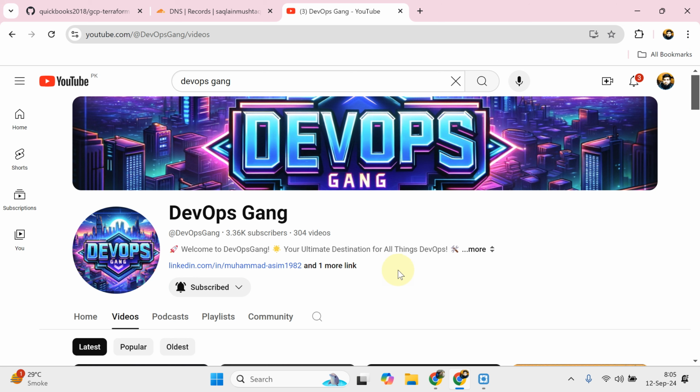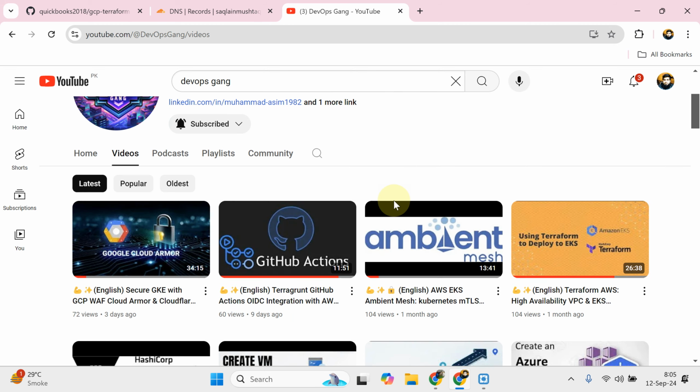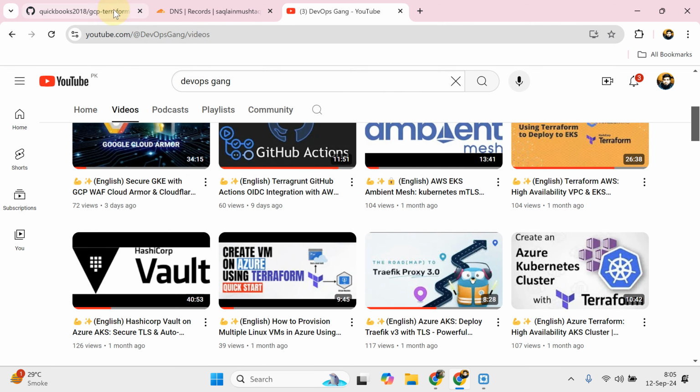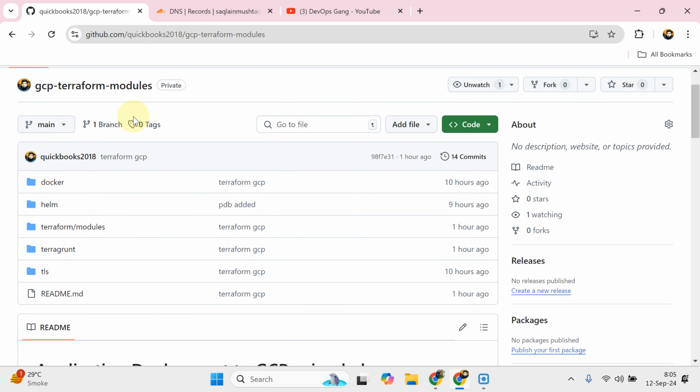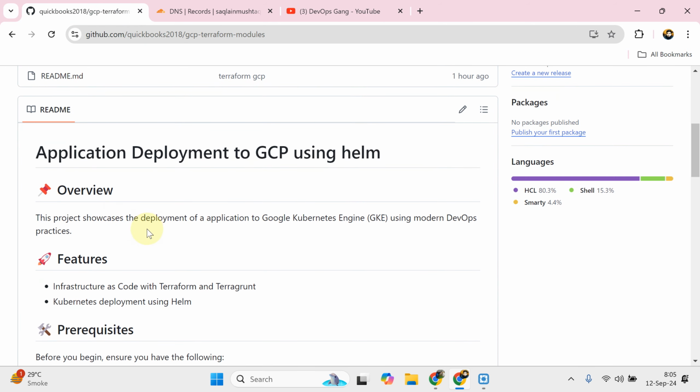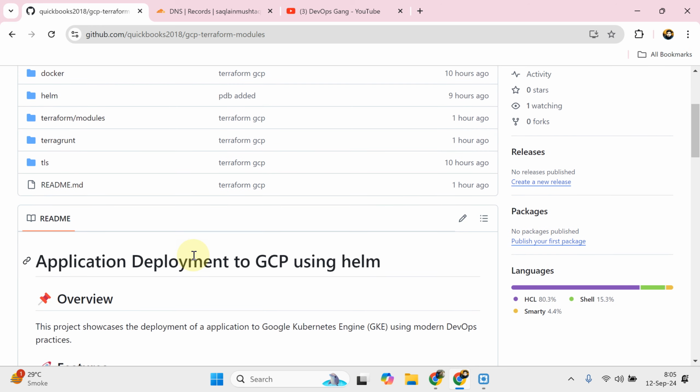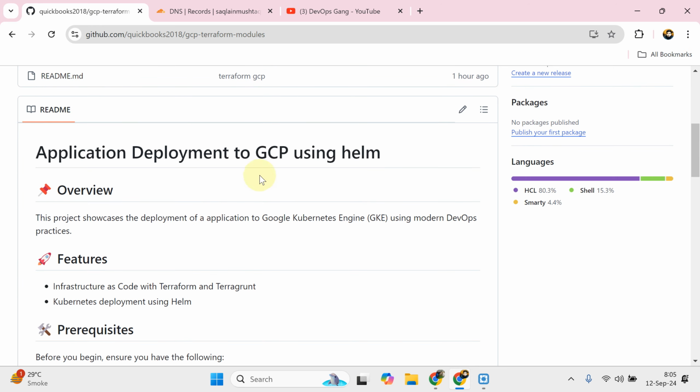Guys, in this video, I'm going to show you how we can set up highly available infrastructure on GCP. So let's begin. I've added a README.md here, and we are going to follow the steps to deploy our application on GCP using Helm. But definitely we need a proper infrastructure, which is highly available and secure, and it should be automated.